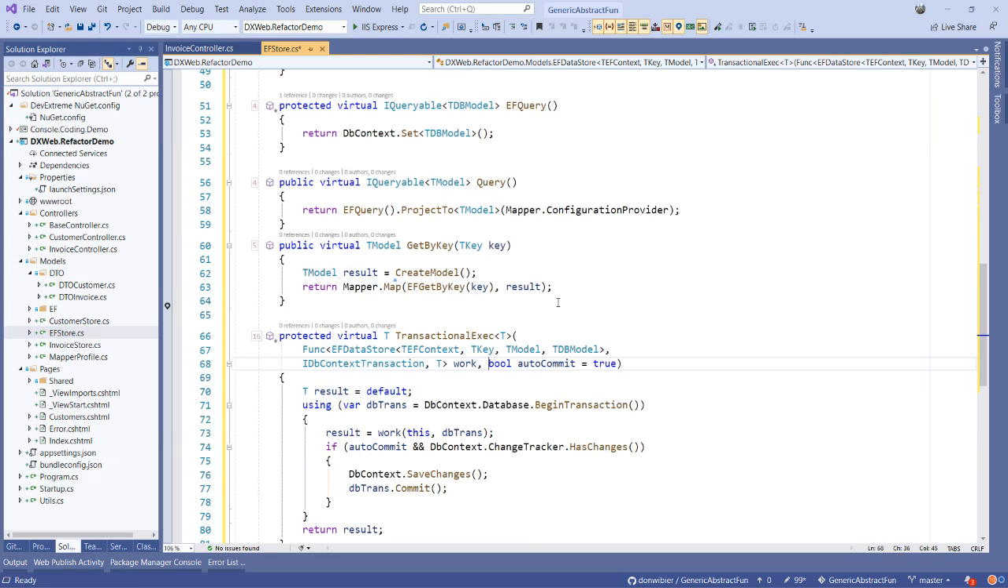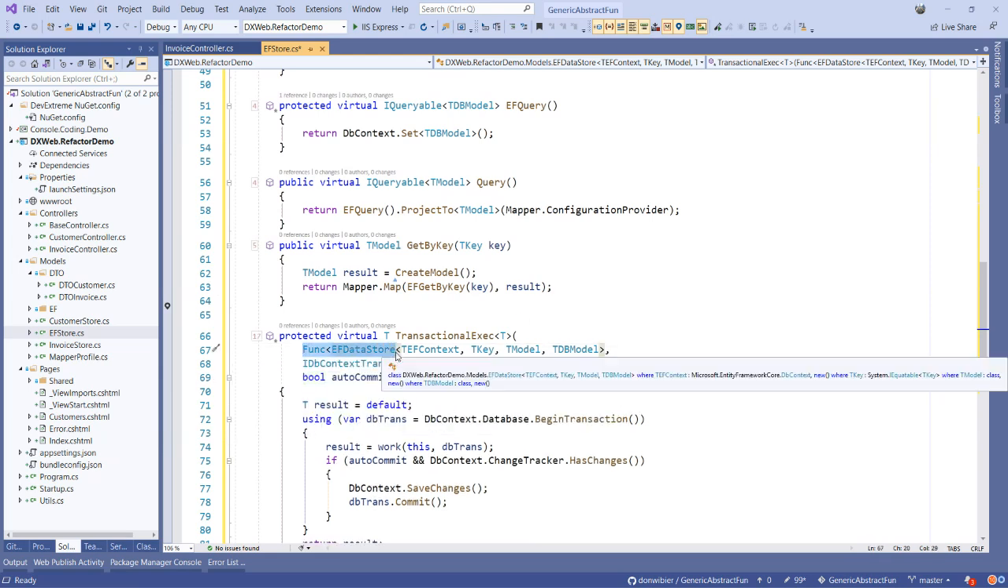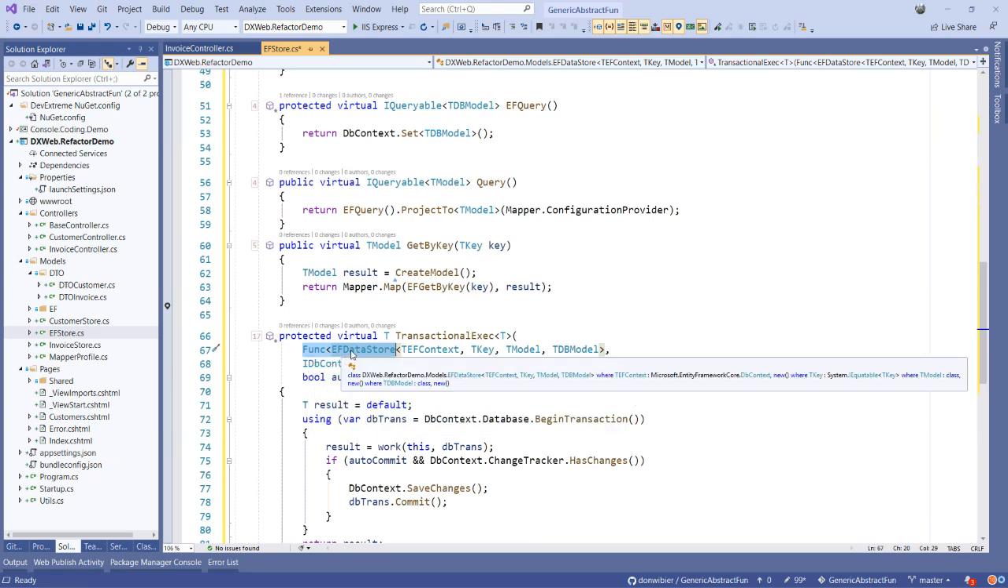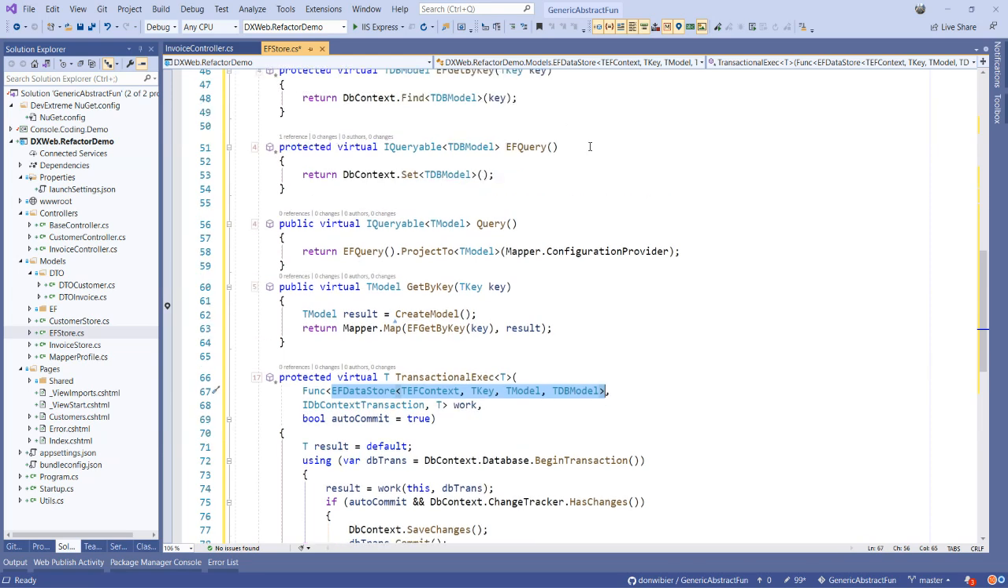It receives as a parameter a function. And the function will receive an Entity Framework DB context instance, but that should only be, it should receive the EF data store that we are working with. So I am passing this entire construct in here. And now it will take these types from the base class. So this function receives this parameter, and it also receives a DB context transaction.